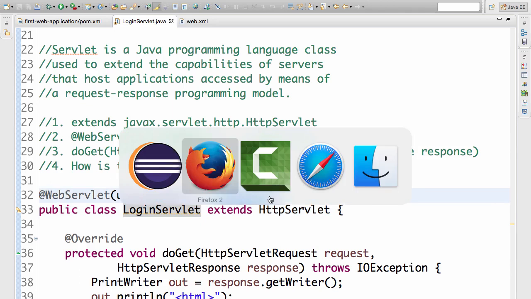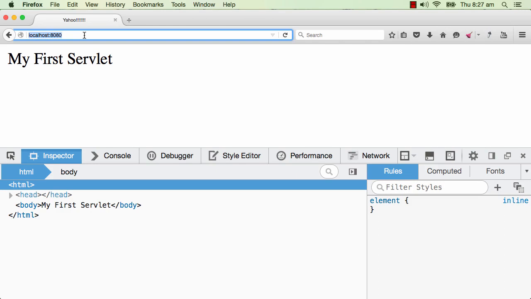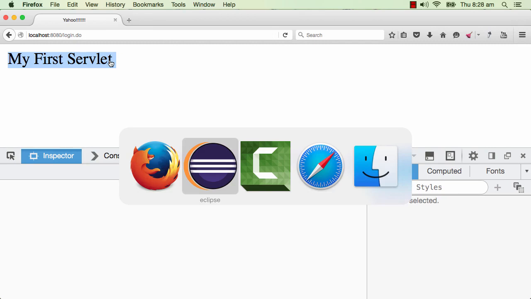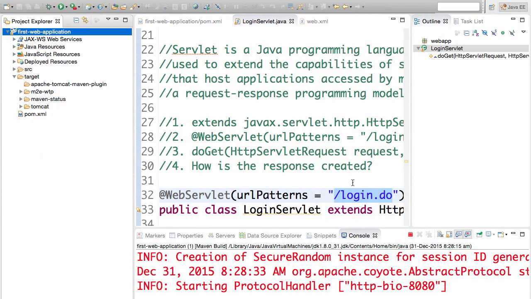Let's do this quickly. Instead of typing in localhost:8080, I would say localhost:8080/login.do. So we typed in localhost:8080/login.do. And now I see the output. So login.do is basically the URL which is used to invoke this particular servlet.